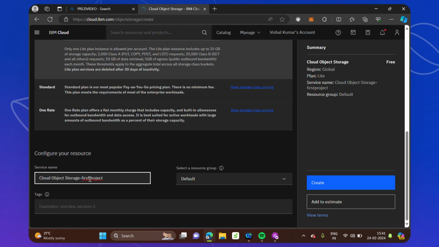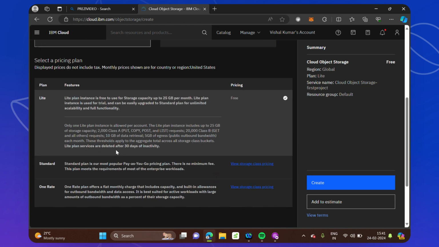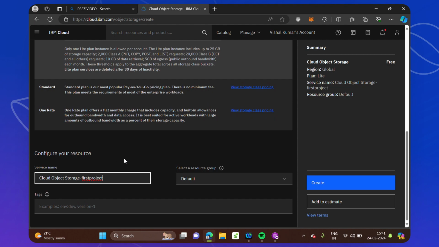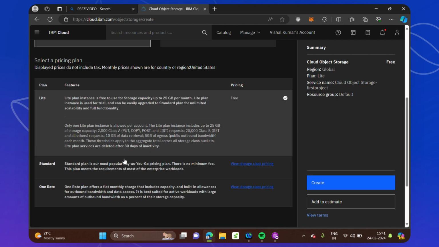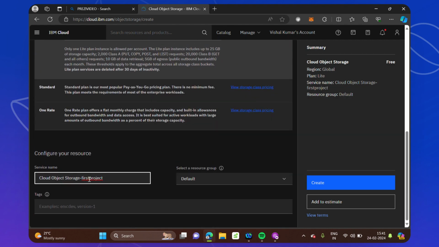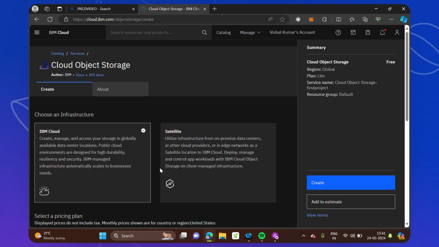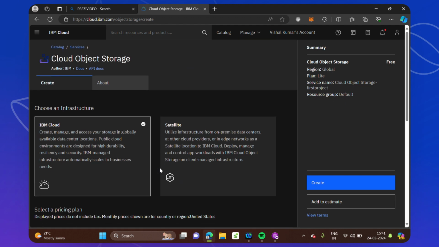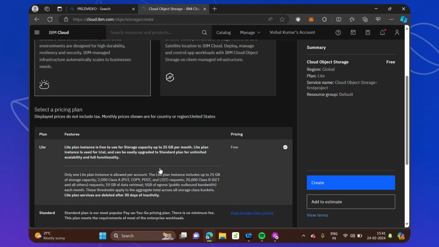You can give any name you wish, and in a free account you can have only one resource. If you have a paid account, you can have more than one resource. To distinguish which resource you are using for what purpose, you give a name like first project or whatever name you wish. If you do not wish to give a name, you can go with the default name. After giving the name, you just have to click create.